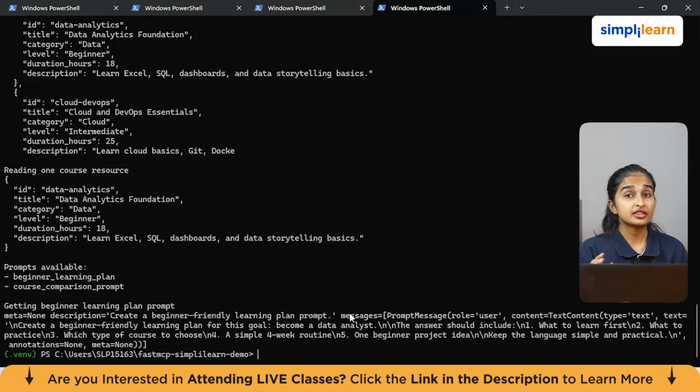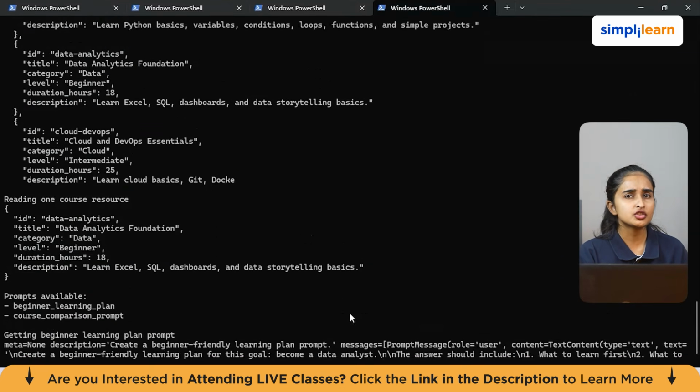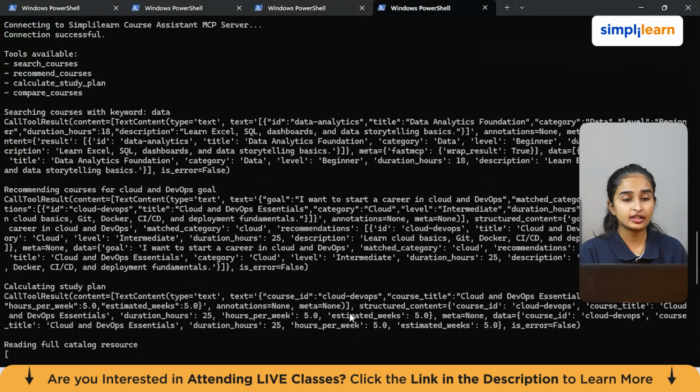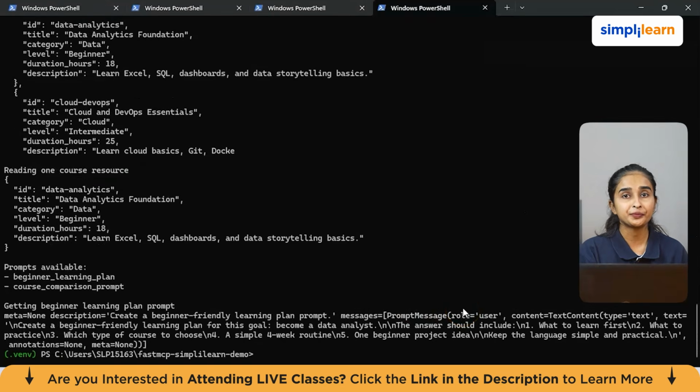Yeah. So now if everything is correct, the terminal will show us the connection message, available tools, course search result, course recommendation, study plan calculation, resource data, along with the prompt output. So we have all of our data over here as required. Now that we have completed the full working FastMCP project, we started from the setup. We created a basic server, added tools, added resources, added prompts, tested everything, connected it with FastAPI, fixed common errors, and built a complete project. And that completes our demo on FastMCP.